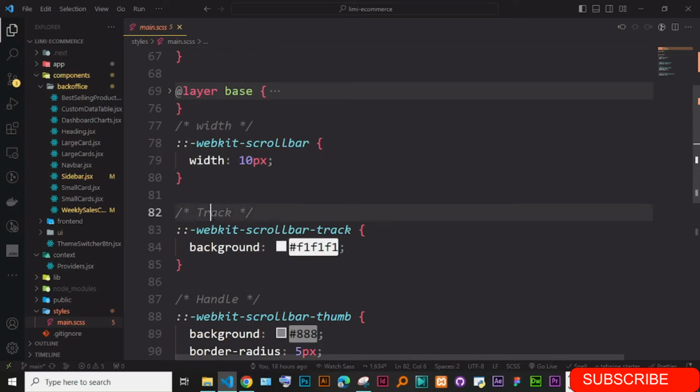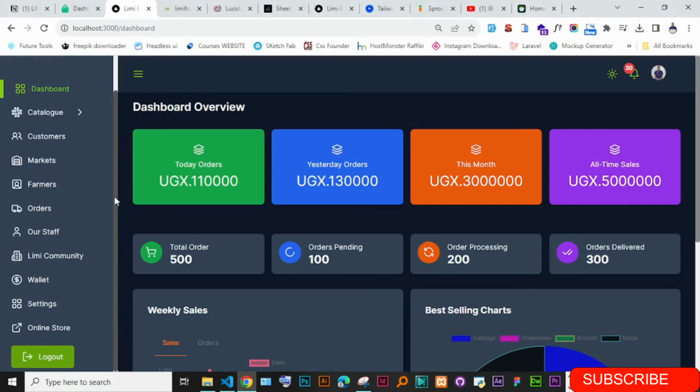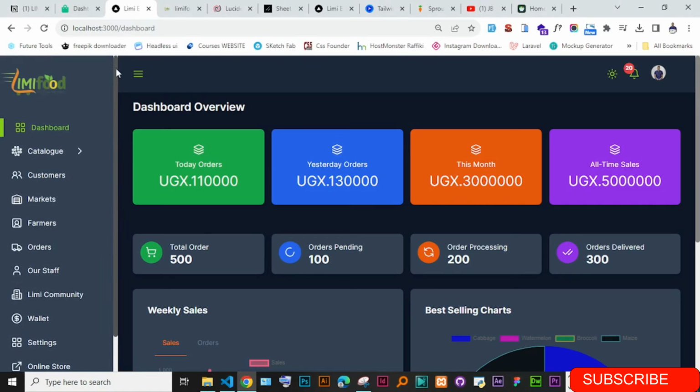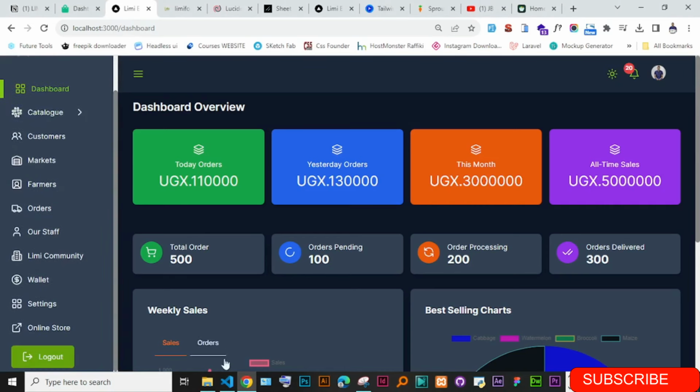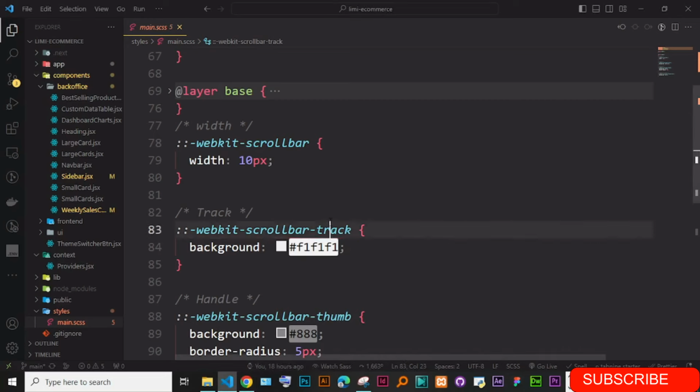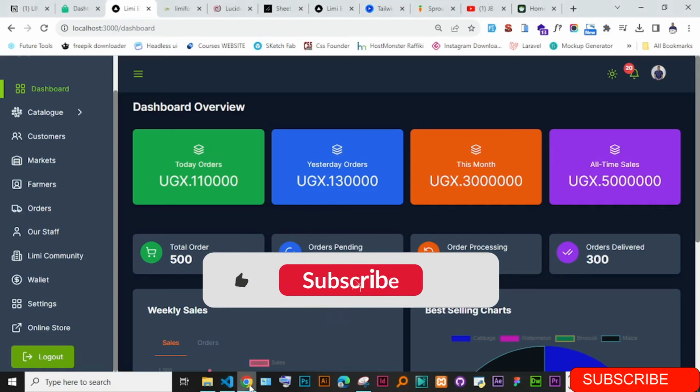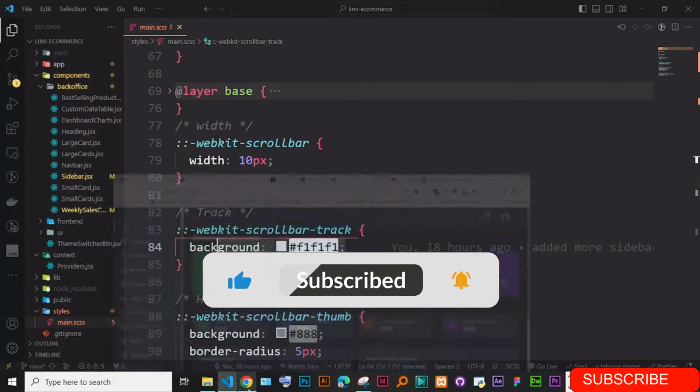Then you can change the track, which you can just give a color of white. The track is what the handle leaves behind. If you look at that, that is the track. So we have the track and we have the scroll itself. For the track, I gave it a background color of this. You could change it to any color you want.